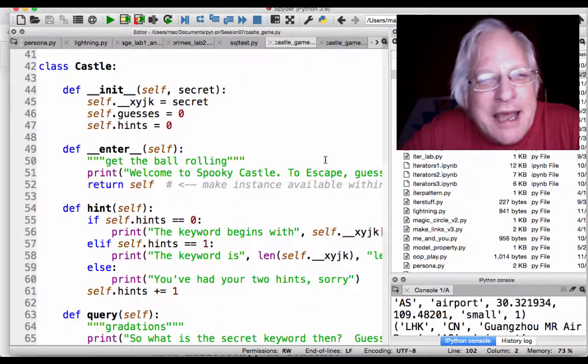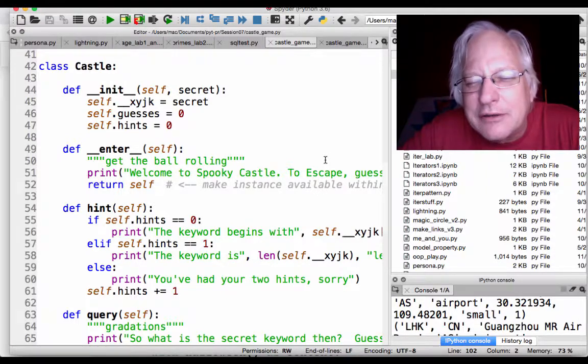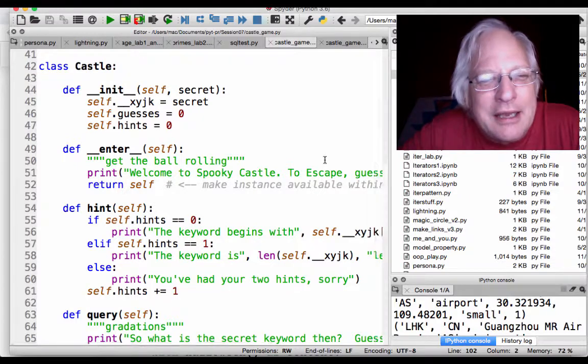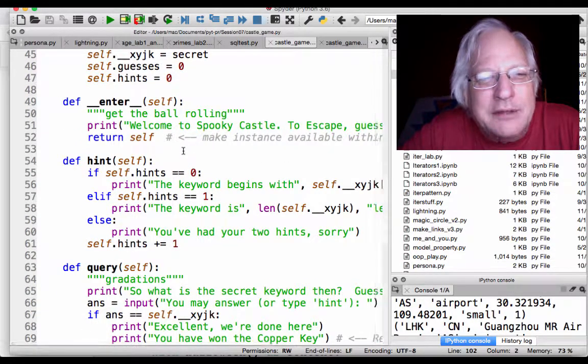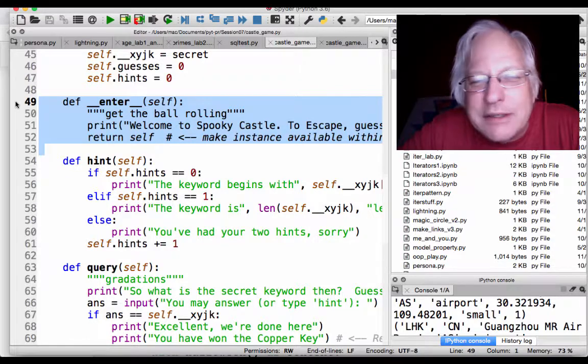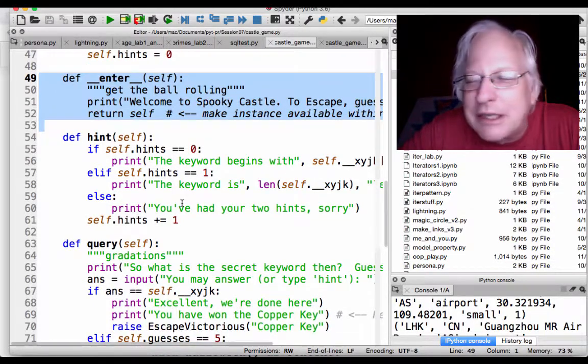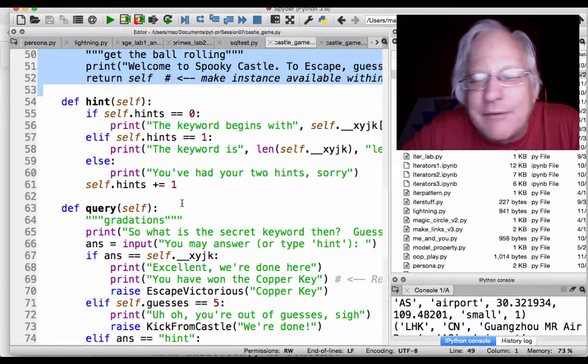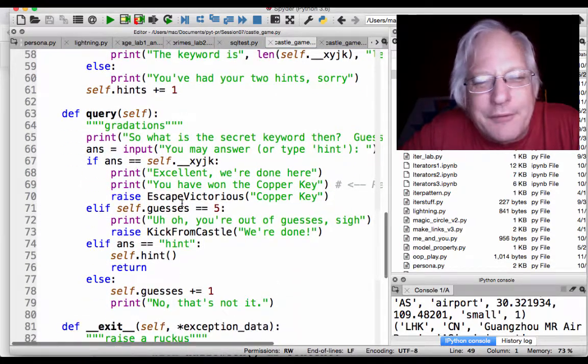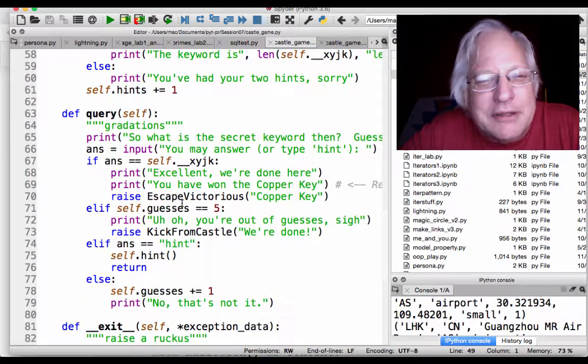You're creating this castle, and that's a good metaphor for a context because you've got a container, something with an inside. And you go into this castle through enter, and then you play this quiz game inside where you're trying to guess some riddle. Actually, it's just a list of keywords in Python, whatever comes up in the keyword module. I offer hints. I tell you what letters it starts with. And if you guess it, then you get to escape victorious. And if you fail, you get kicked from the castle.